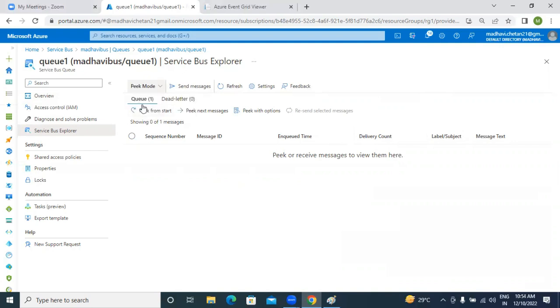Whenever we are using the peek mode, your message will be there inside the queue only. It will be discarded from the queue only if you receive that message. So in WhatsApp, you need to get inside and click on that sender, and only then will the blue tick marks come, and only then will your message be discarded from the queue.